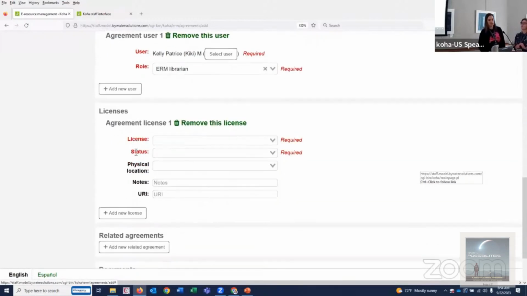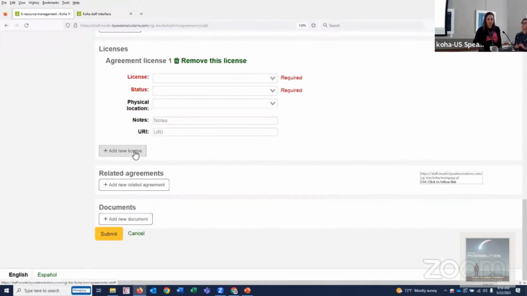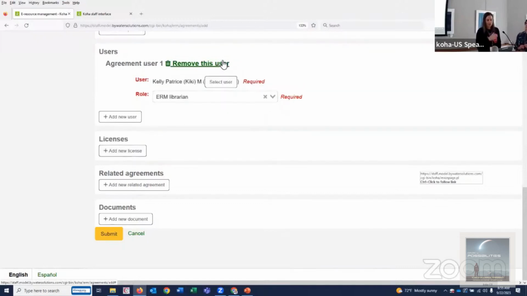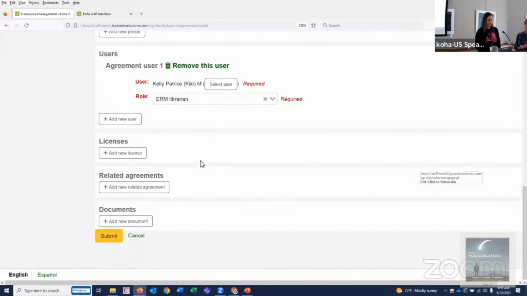The next thing you'll see here is a license. You can add it here, or when we're in the licensing module, we can add the license and then connect it to the agreement. So, I always feel like a broken record saying this, Koha always gives you multiple ways to do things. You can do things multiple ways in every aspect in Koha. This is just a multiple way to add it here or add it in the next field.